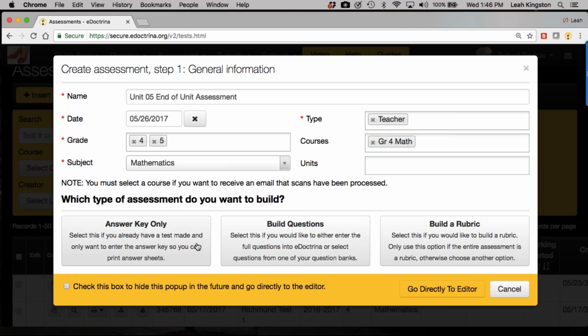The last thing I want to mention is just highlighting the main 3 types of assessments that you can create in the system. The first and foremost is the answer key only. I can tell you when I was in the classroom, probably upwards of 85% of the assessments that my team built in the system were all considered answer key only.